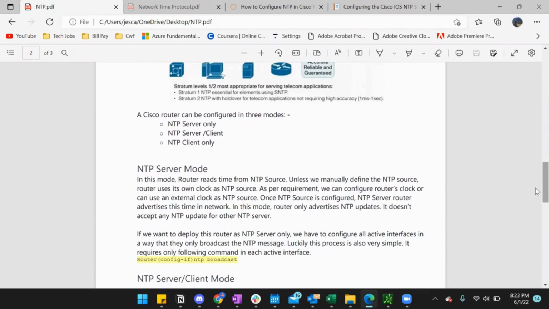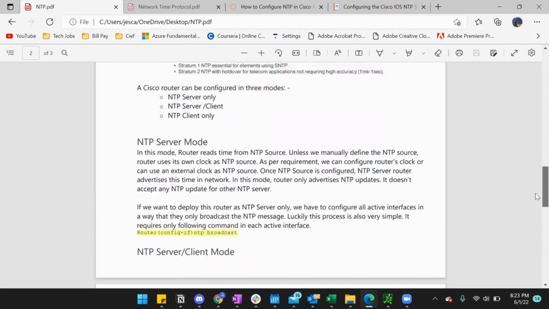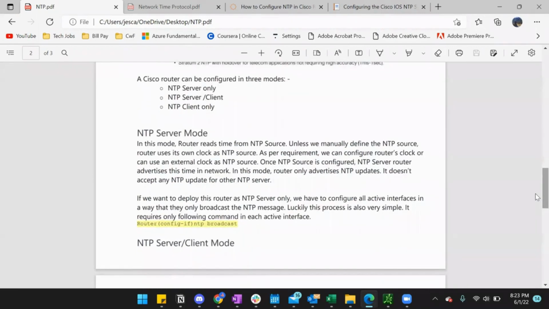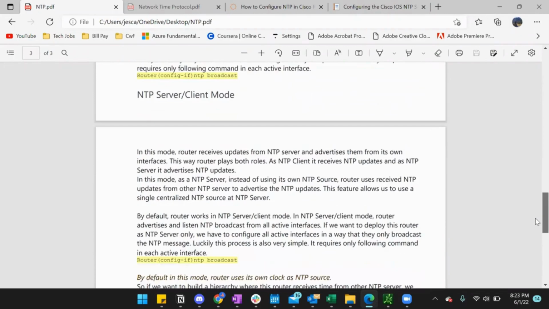So on the router we're configuring, is it a server? Is it a client? Or can it operate as both server and client? Okay. NTP server, just like we said, is going to serve the information. So it is the basic source of time. It's going to serve that information. NTP server client mode.